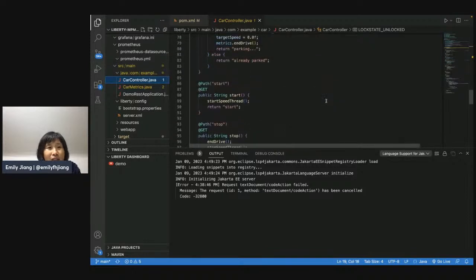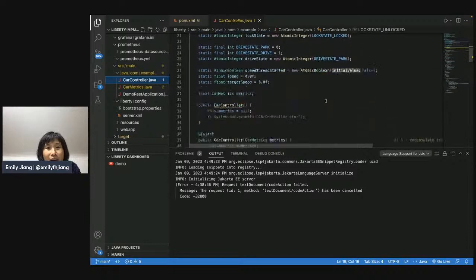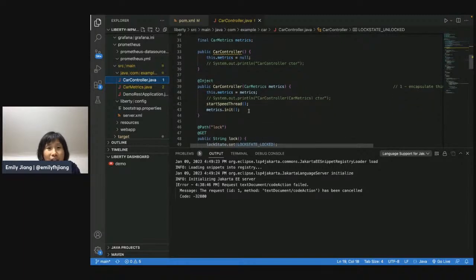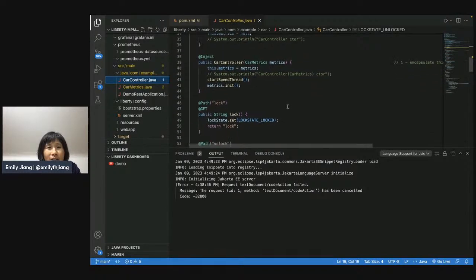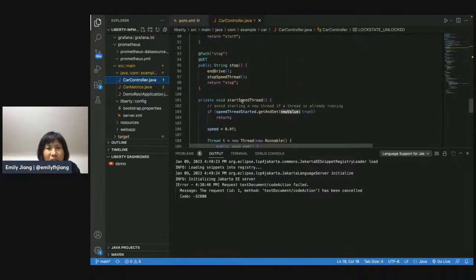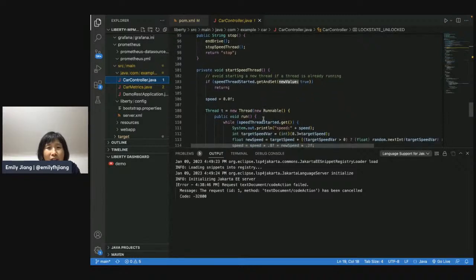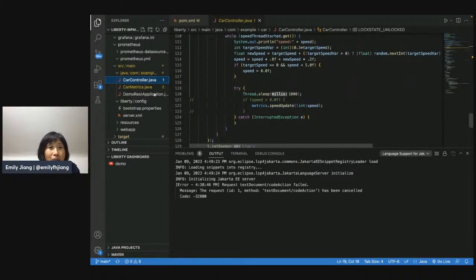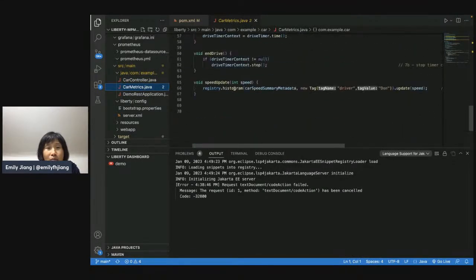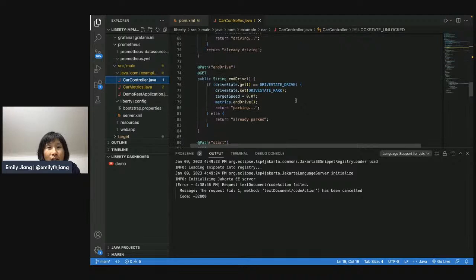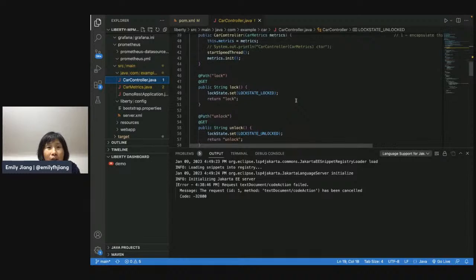And then there is this car controller. You can inject these car metrics into this Jakarta resource, and after injecting, you do some operations. You can start speaking thread, basically, here the start speaking thread simulates that you are driving, randomly generating some speed, and then you call the metrics speed update, which adds to this histogram. This is the Jakarta resource. You can see start and stop, start drive and end drive, unlock and lock, and so on.